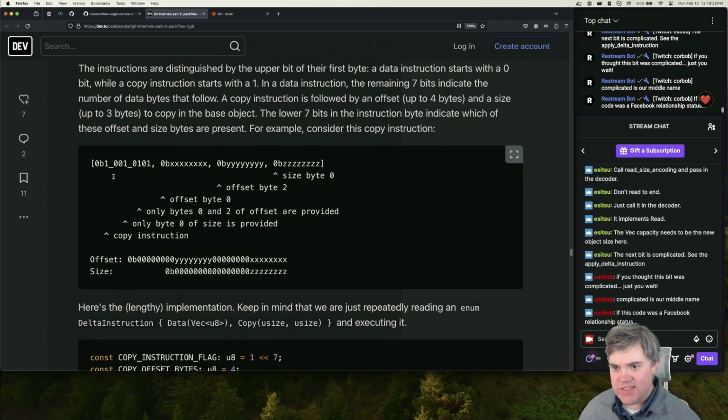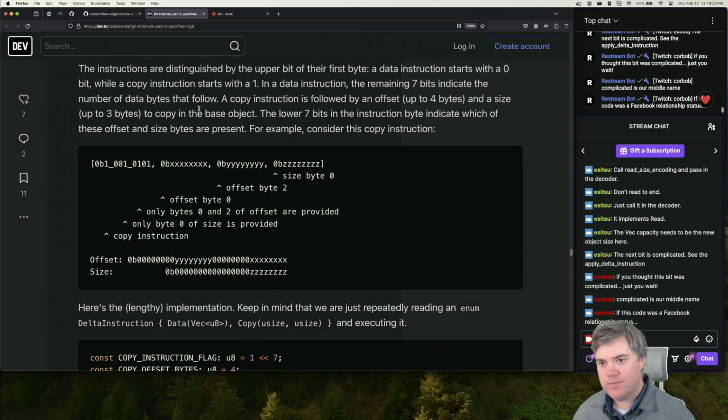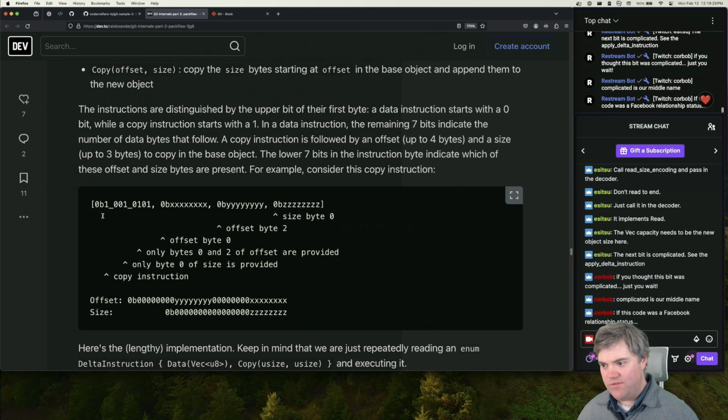So my understanding of this is that the first thing we do is we figure out what the instruction is. The instructions are distinguished by the upper bit of their first byte. A data instruction starts with a 0, while a copy instruction starts with a 1. In a data instruction, the remaining 7 bits indicate the number of data bytes that follow.